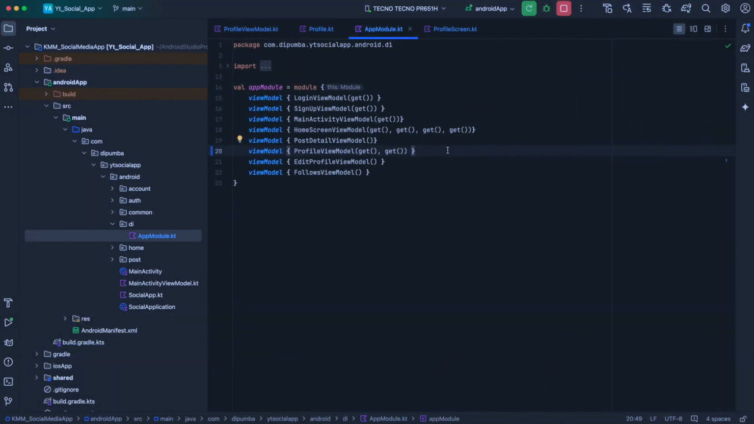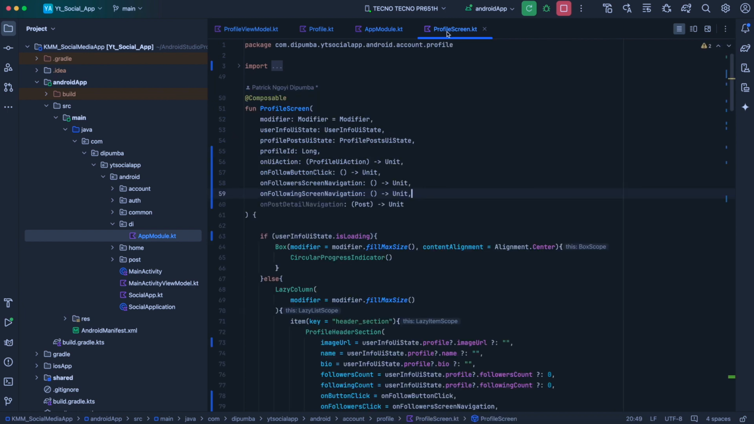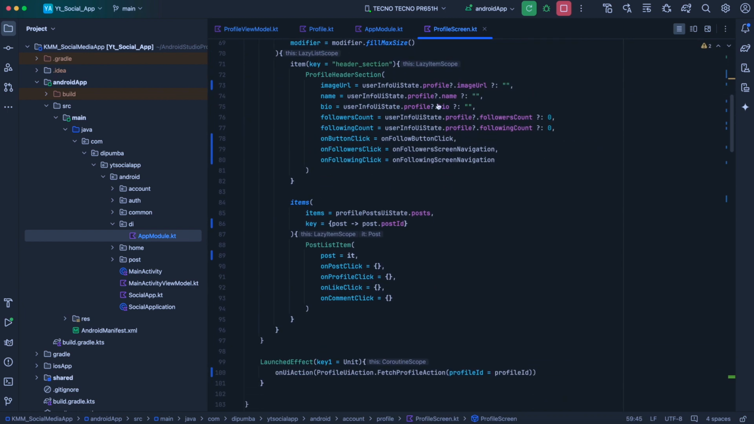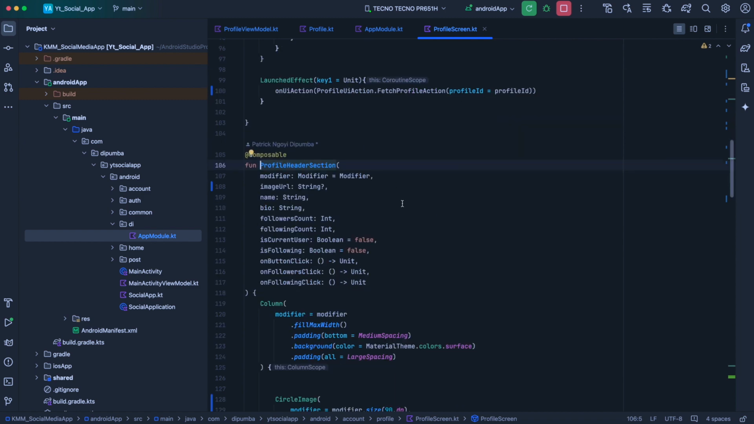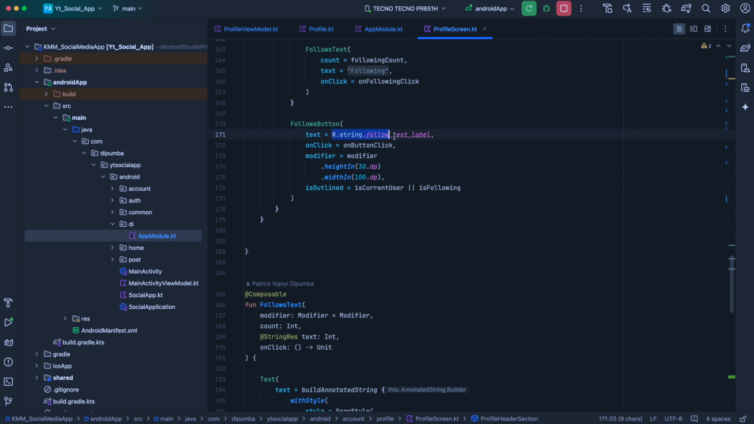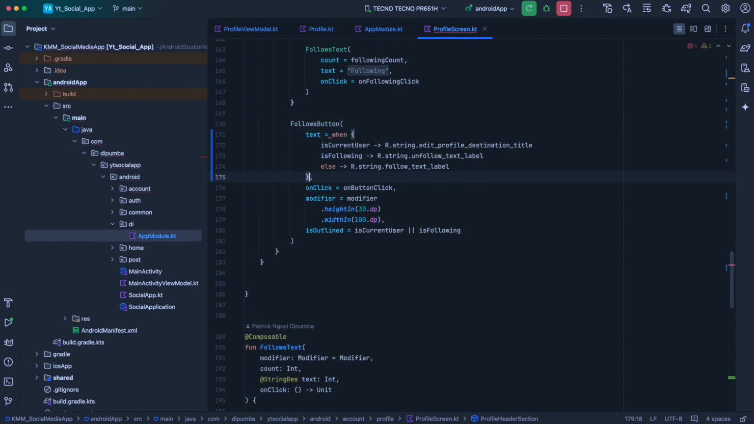All right, now to update the UI when we follow or unfollow the user, let's go inside ProfileScreen.kt. Then we need to navigate to where we have the profile header section composable. Inside this composable, we have the follow button. We are going to replace this with a when expression. So here we will say when it's the current user, the text should be the edit profile destination title.